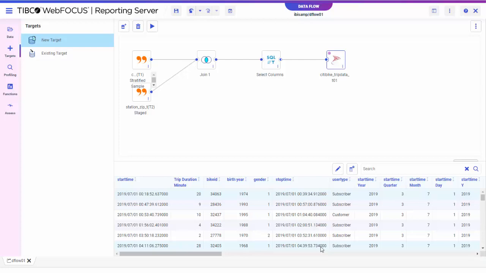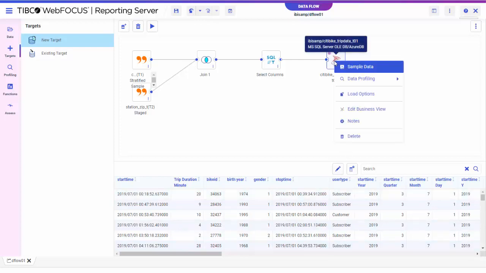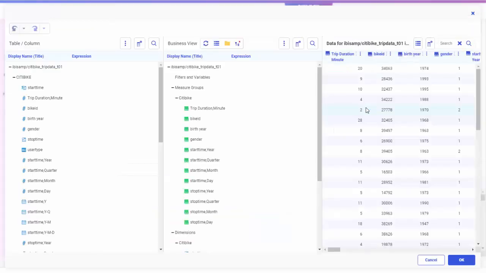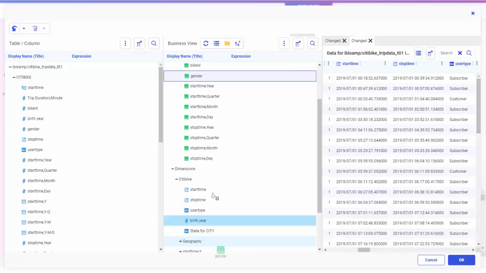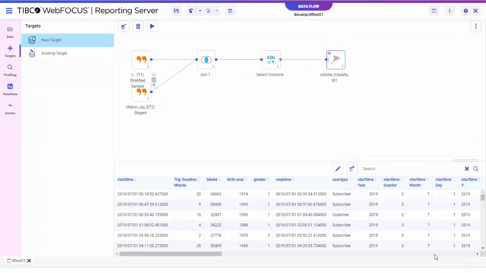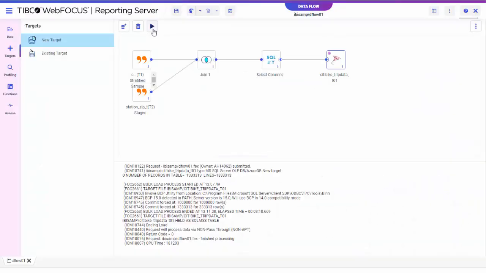Finally, we can create a business view to categorize the columns into measures and dimensions. Right-click the target and select Edit Business View, and a default business view is created. When you're done modifying your data, click Run on the toolbar and your data will be loaded into the target data store.